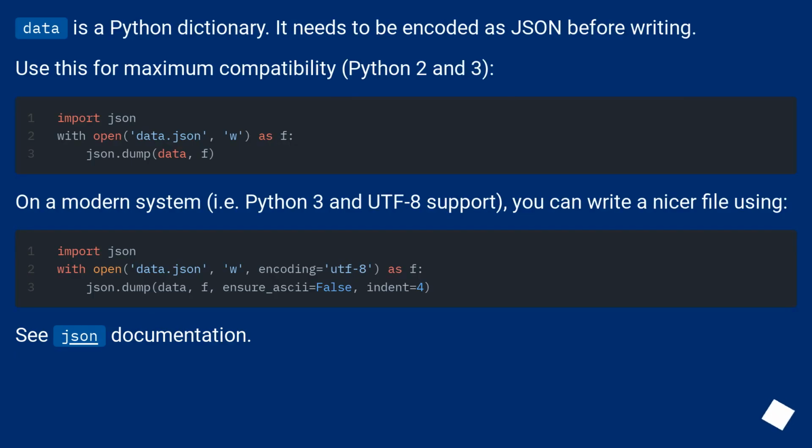Data is a Python dictionary. It needs to be encoded as JSON before writing. Use this for maximum compatibility, Python 2 and 3. On a modern system, i.e. Python 3 and UTF-8 support, you can write a nicer file using this. See JSON documentation.